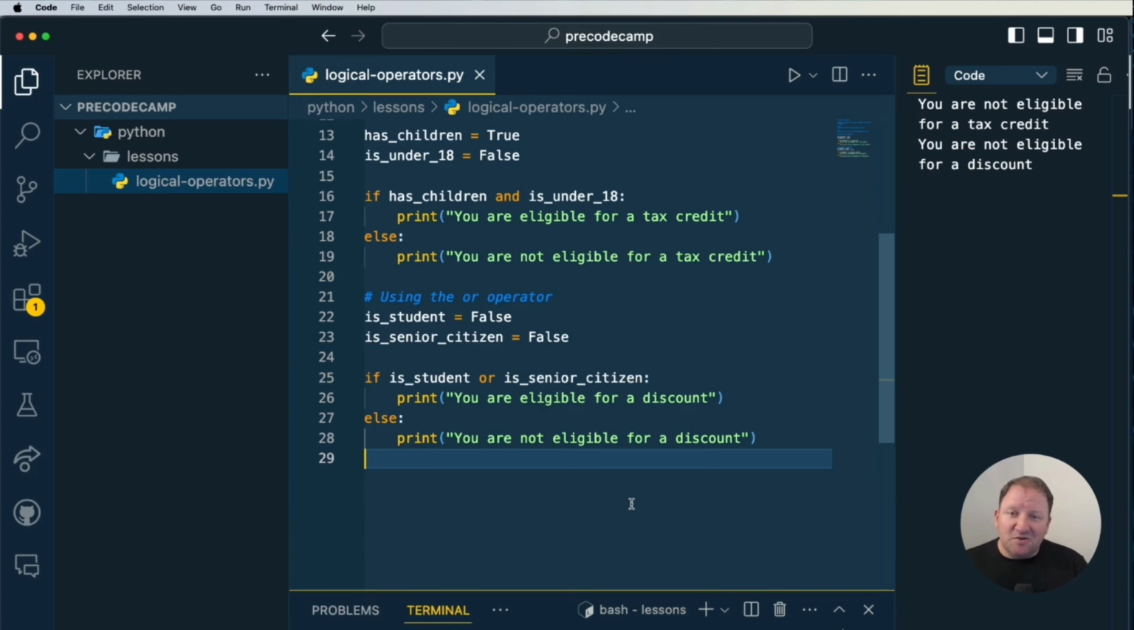So these are the things that we're trying to get you to start to think about when we're talking about conditionals and then utilizing these logical operators with the and/or statements. So use what you learned here in this video and apply it to our next challenge.